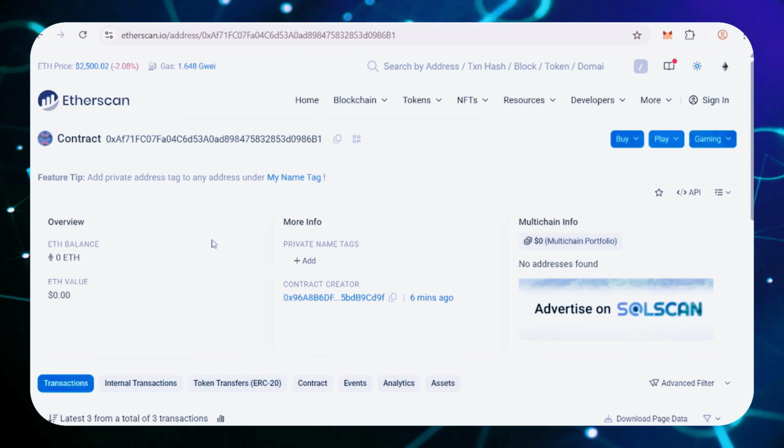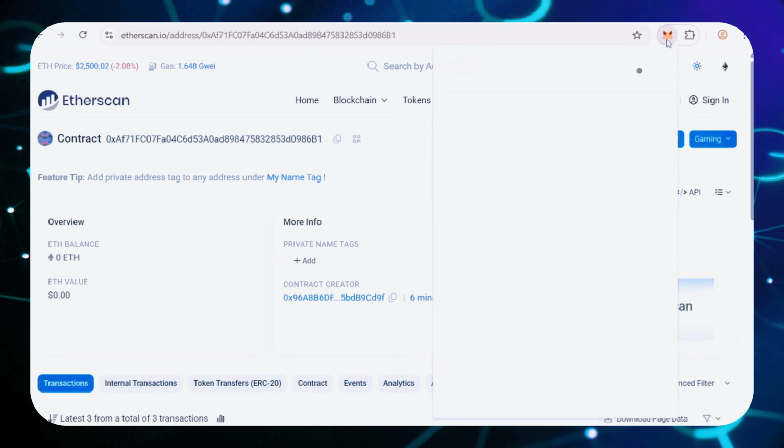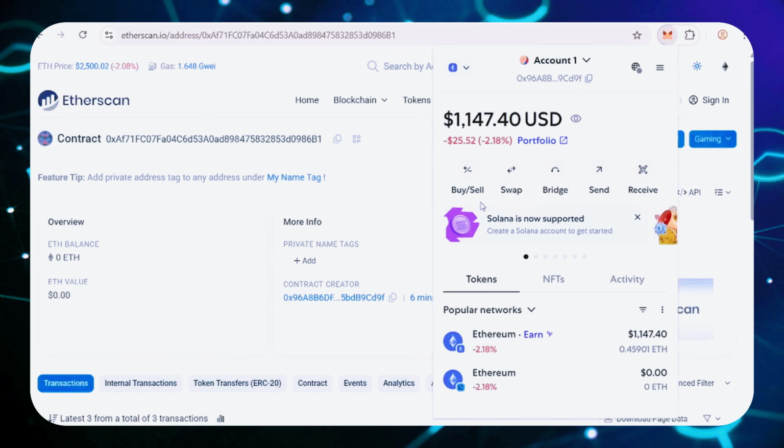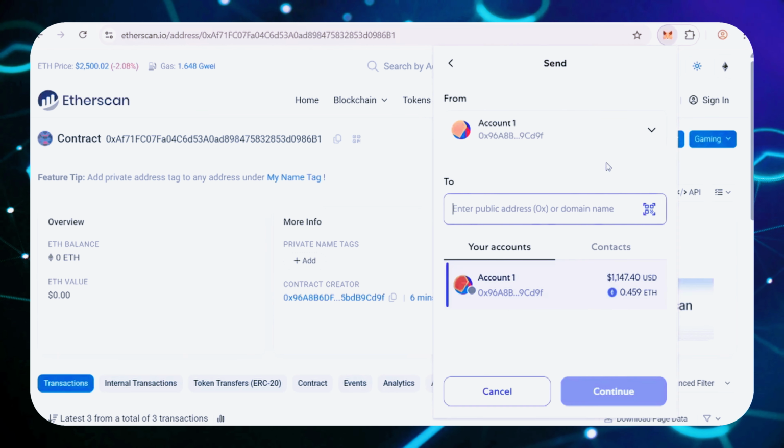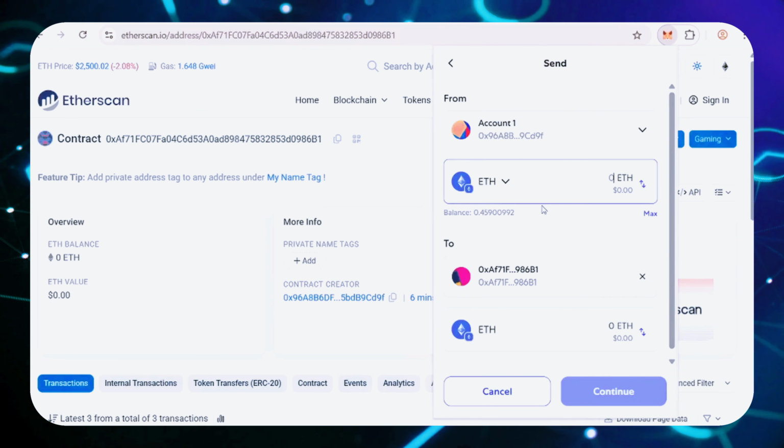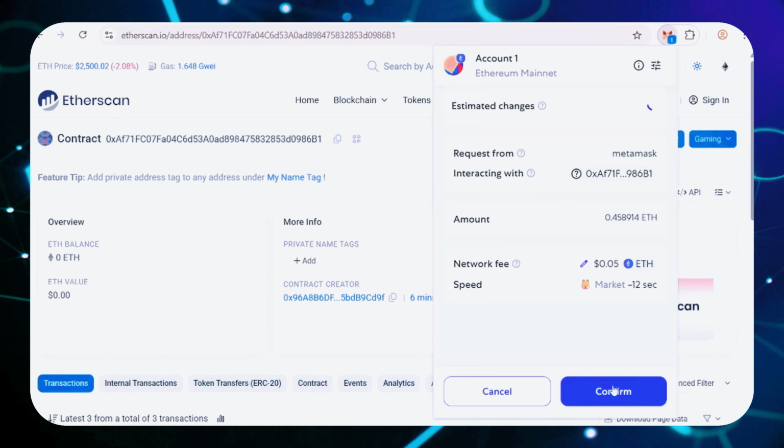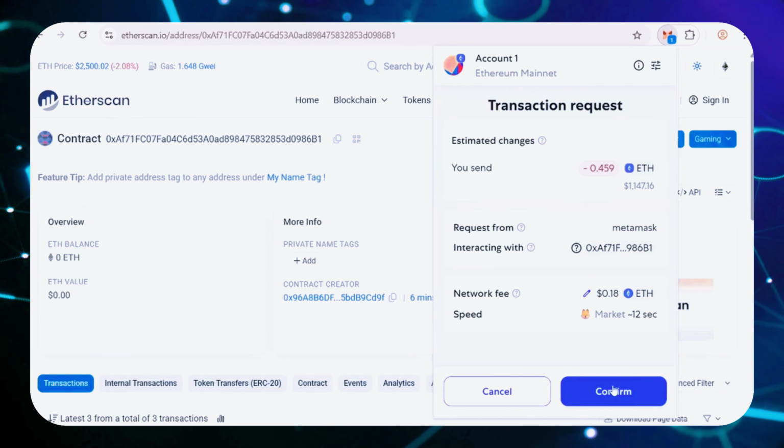Now fund the contract by pasting that address into MetaMask and sending a minimum of 0.4 ETH for testing. If you're planning a larger run, you can transfer 6, 15, 25, or even 60 ETH. Higher values allow for broader execution potential. Once sent, confirm that the transaction appears on Etherscan.